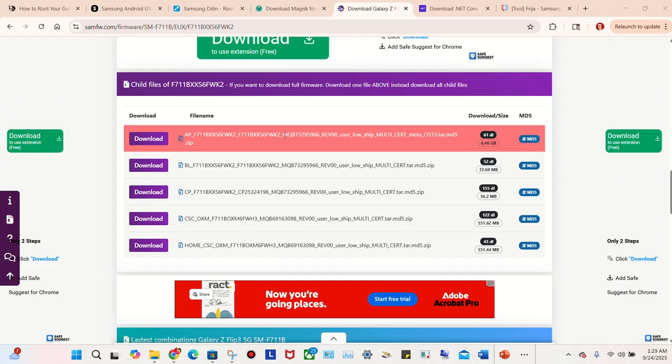You guys want to go to your phone, go to your settings, go to About phone, go to Software information, or however your phone is. You want to click on the build number 7 times. You'll see developer mode has been enabled, and then you want to go to Settings, Developer options. You want to turn on OEM unlocking and turn on USB debugging.